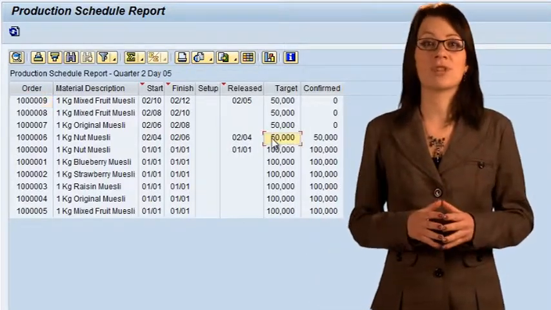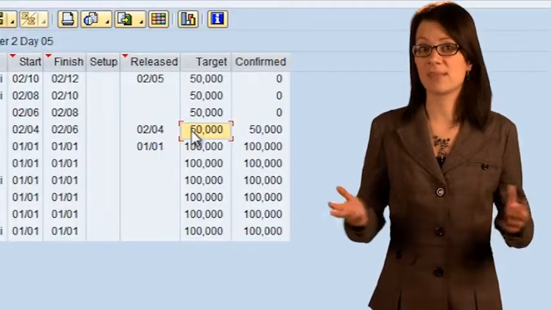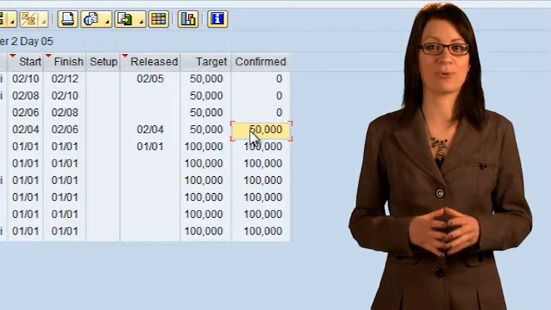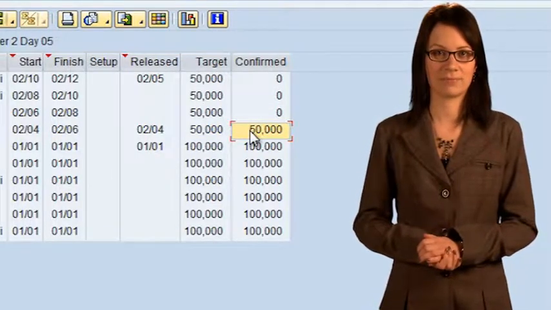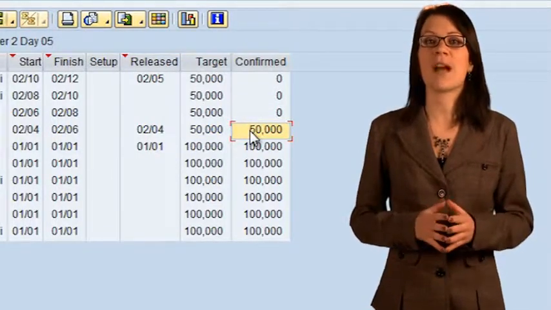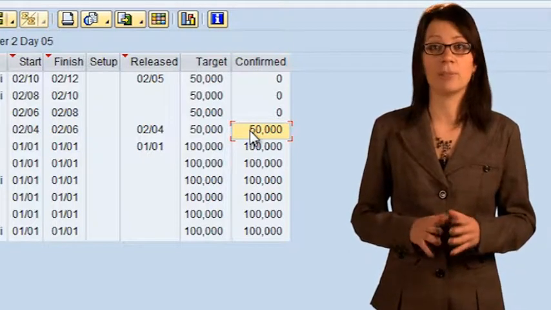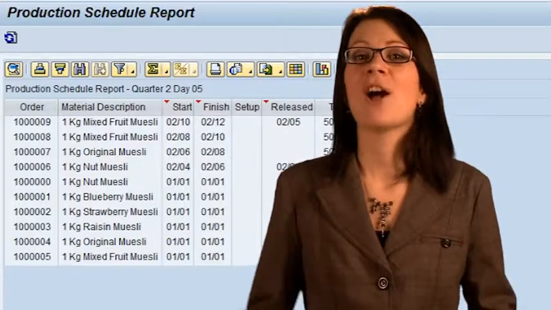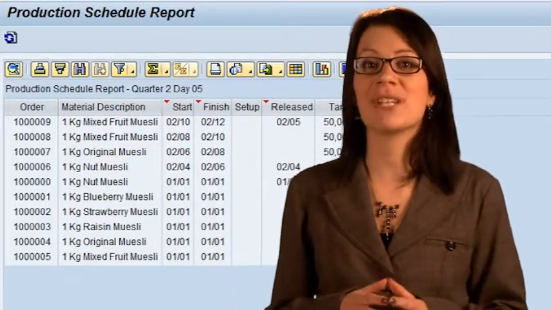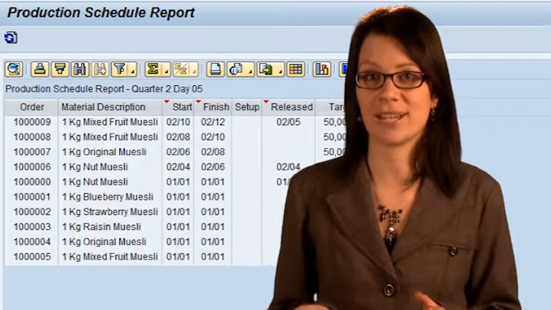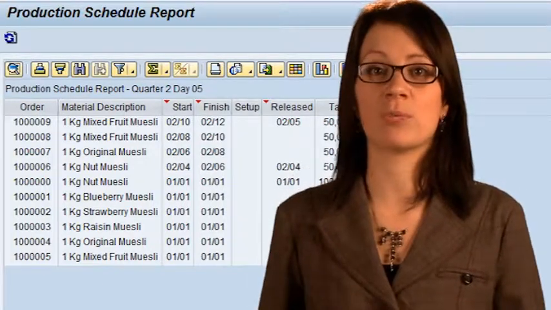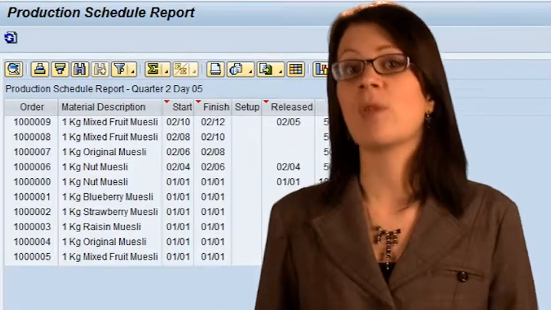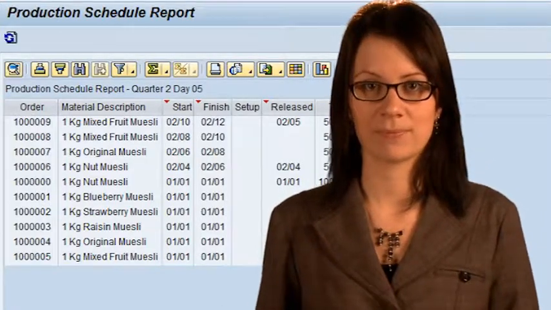This indicates that the production order has been completed. Similarly, production orders with confirmed equal to 0 indicate production orders that have not been started. Production orders with a value for confirmed that is less than the target, but not 0, are what the production team is currently manufacturing. The columns start and finish are simulation dates in the form of quarter/day. These tell you when production of an order was started for dates in the past, or will start for dates in the future, and when we're finished or will finish.